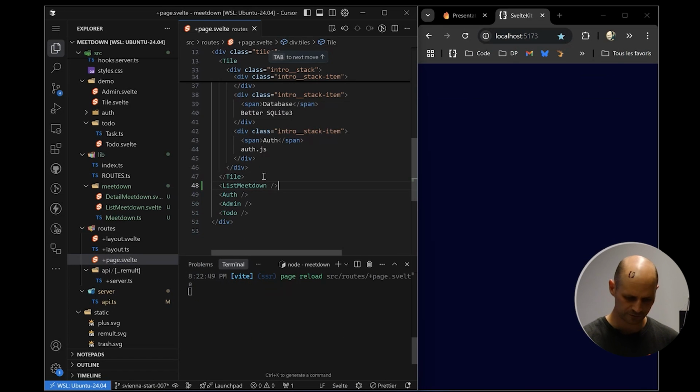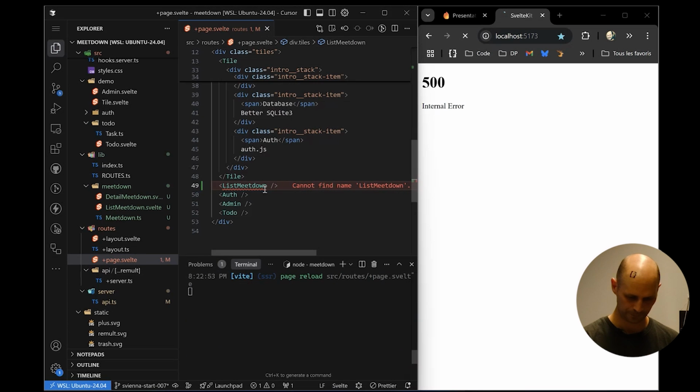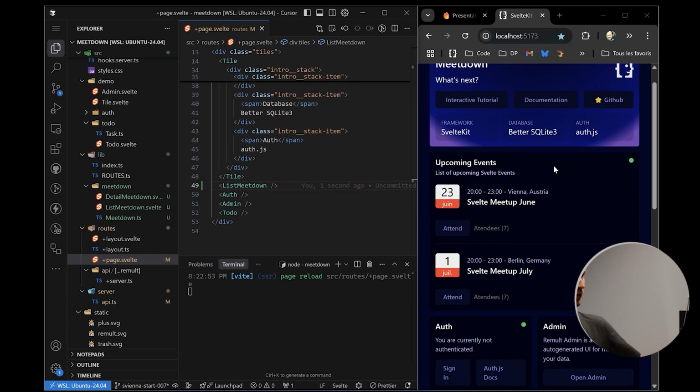And if I save, and I need to import, of course. If I save, I have two upcoming events coming, okay, with a nice UI, thank you, Ermin, where I can say, okay, from 8 to 23, it will be in Vienna. June meetup is right now, and I can attend. No, Ermin gave me just the UI, not everything else. And then we see that we have 7 attendees. Same thing in Berlin, July, and we have 7 attendees.